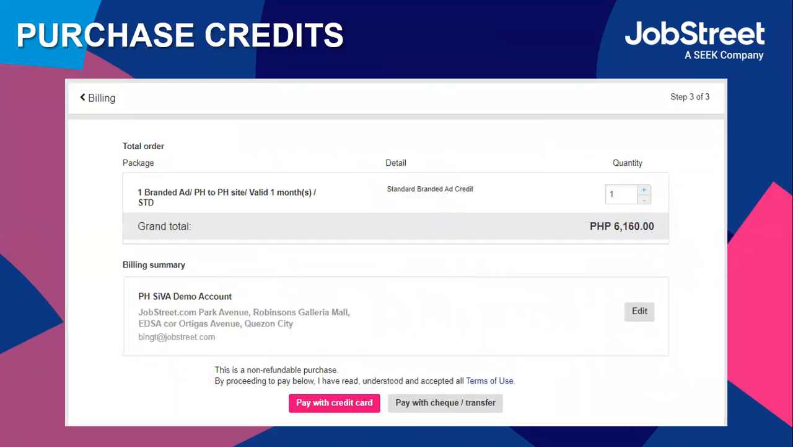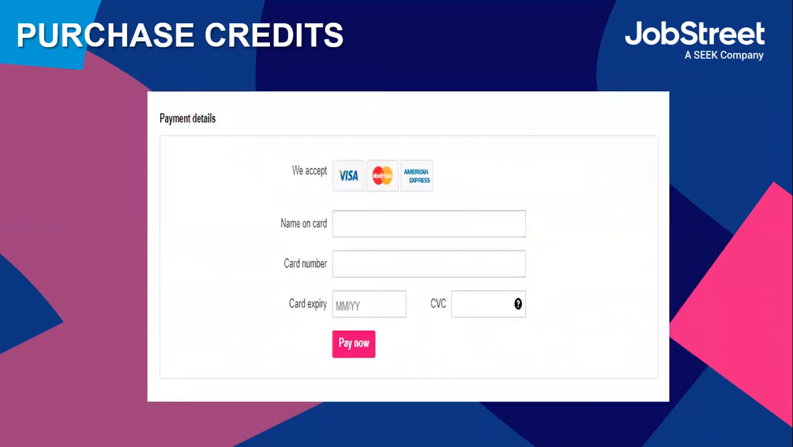This is how it looks when you choose a package that you want to purchase. You have an option to pay either through credit card or by paying through check or bank transfer. Just fill in the details if you are paying through card, then click Pay Now. Once done with the order, you'll just have to wait for the activation. Remember, activation will depend on the package you chose, whether it's prepaid or postpaid.